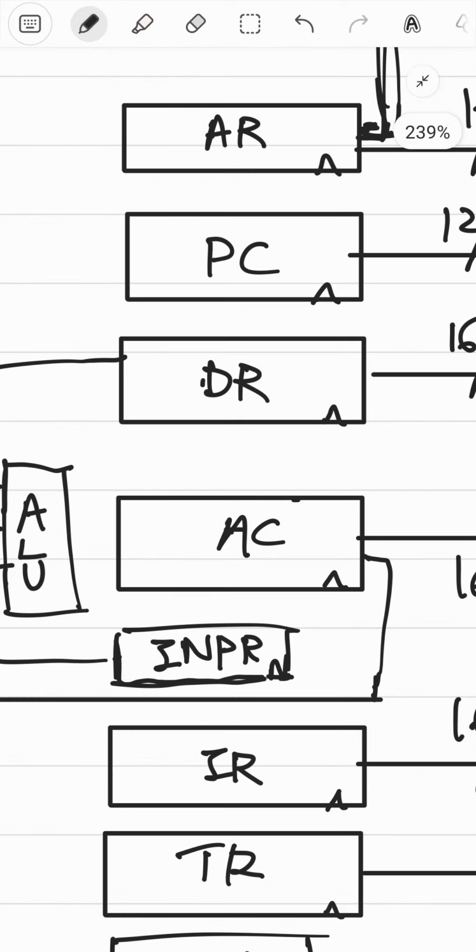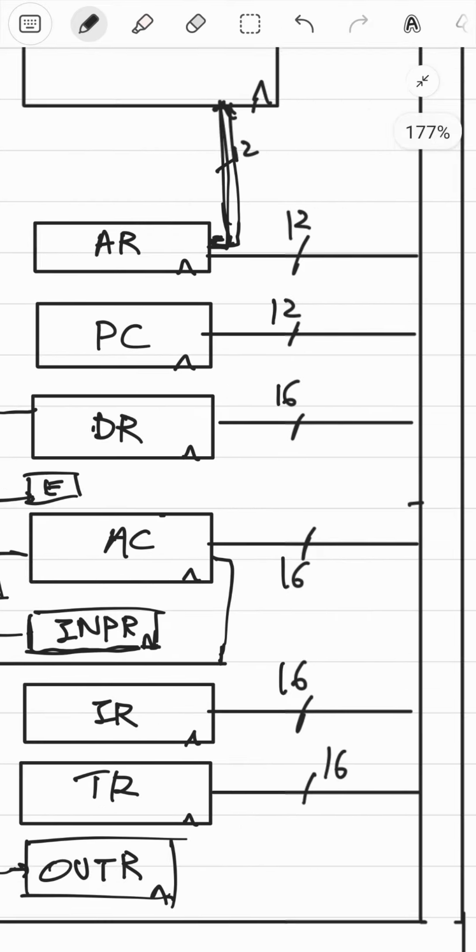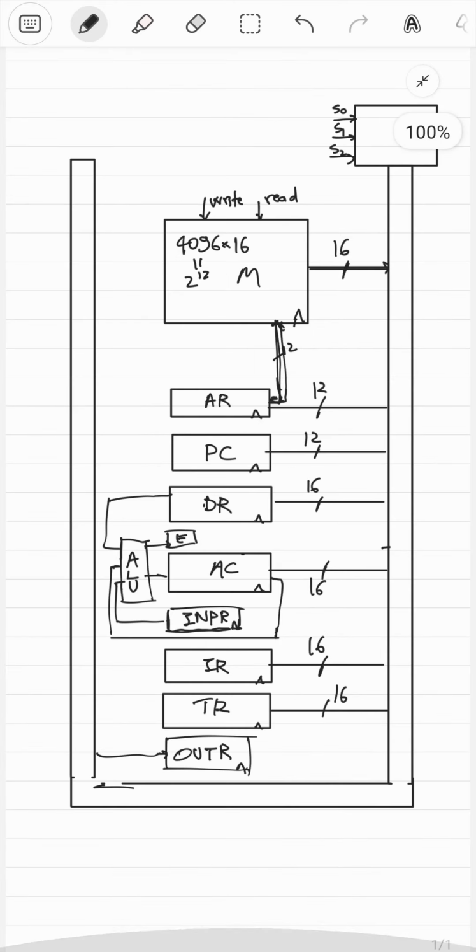Oh, you also have this extra connection, obviously, and you also have this extra thing called E. So it's just one bit. It's not a register, in fact it's just a wire, but it's important, because a lot of operations are based on that. So yeah, I think I've got the circuit down correctly, 16-bit bus and all of that.